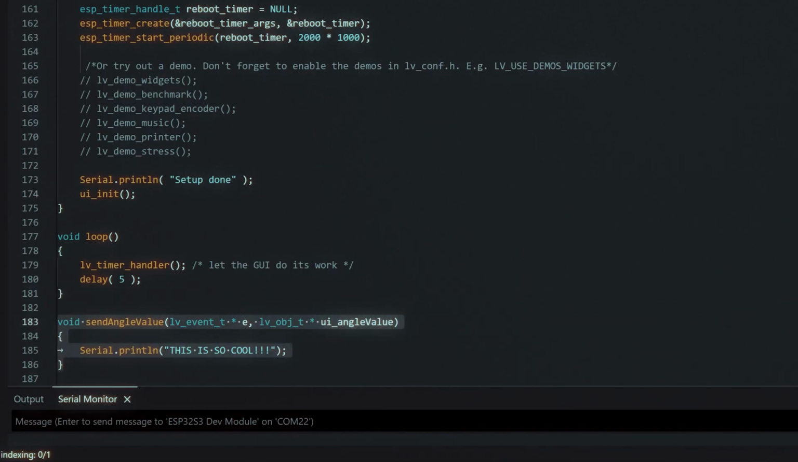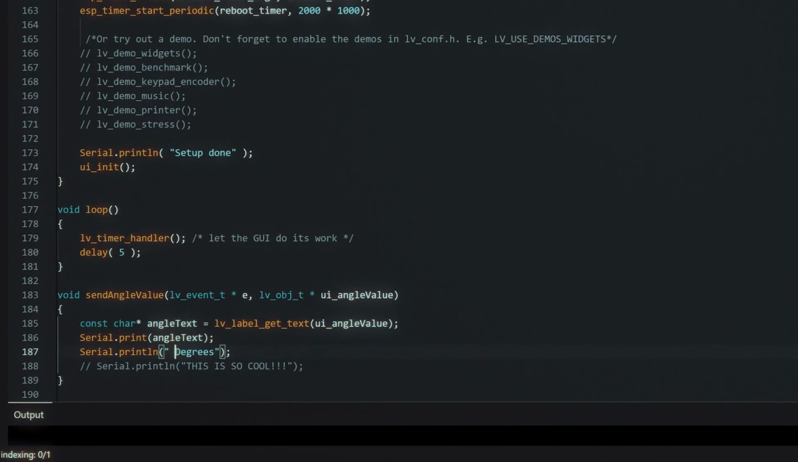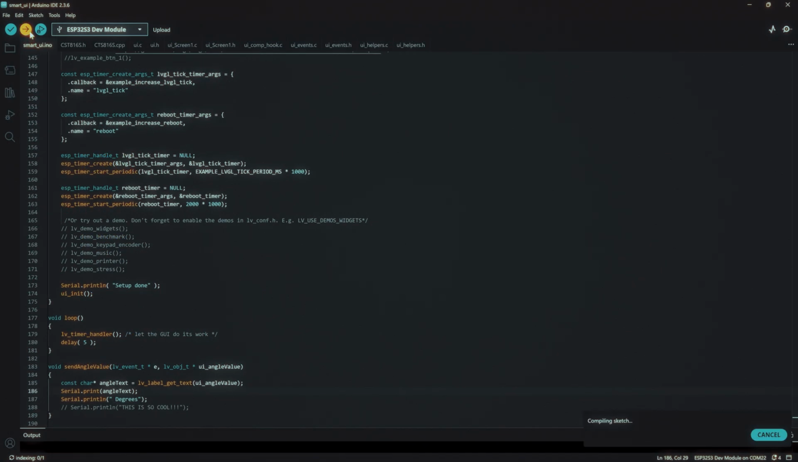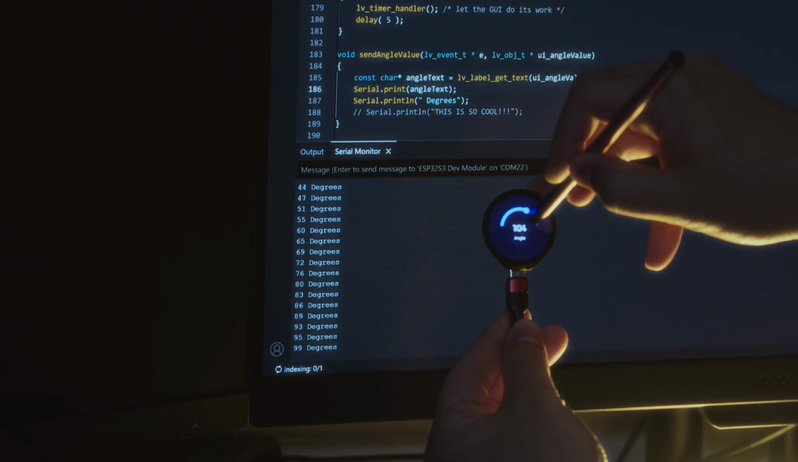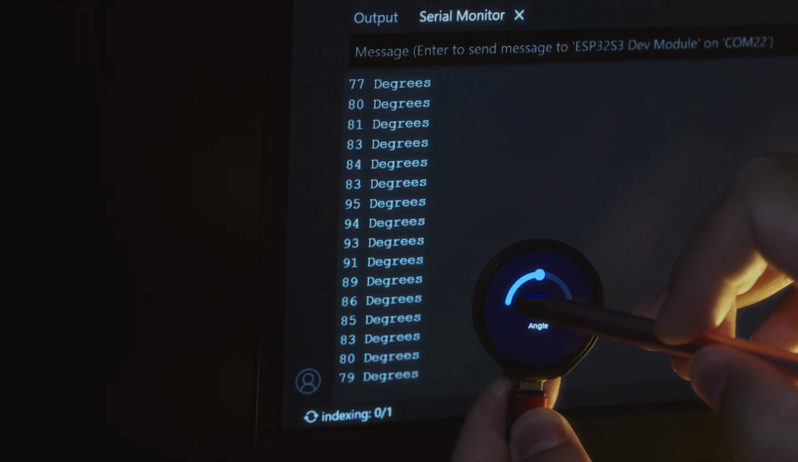Now let's actually modify our function. First, convert the label to characters so that we can print it out, and then add a couple of print statements like this. Okay, let's upload this and see how it goes. Okay, now that is pretty cool. You now know how to code up your own smart functions for your touchscreen UIs.